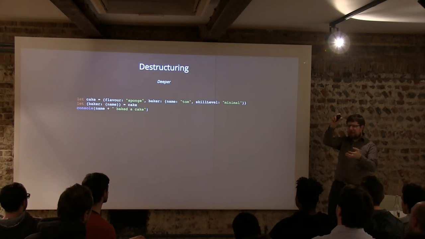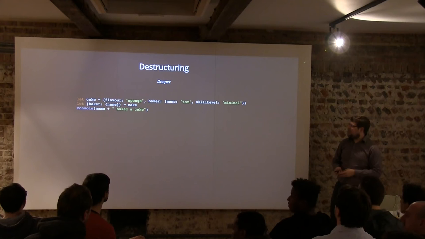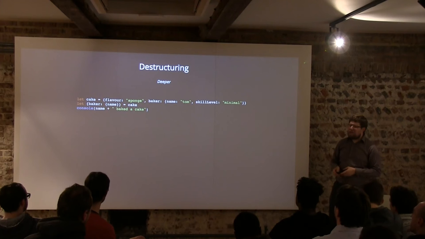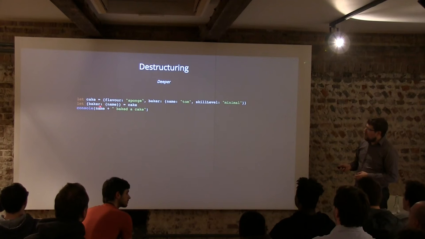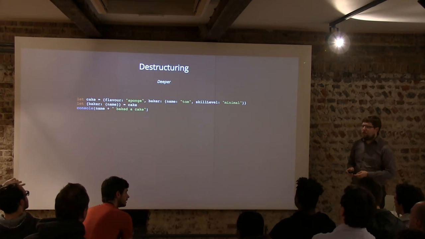I expect a bigger example would help me. I've been trying to keep my examples to only a few lines each, but you're right, a bigger example would be a good idea. Baker doesn't become a variable. No, so baker isn't a variable, it's not a leaf. But if you did comma baker, is that valid? After the name, yes, I believe that would be valid.